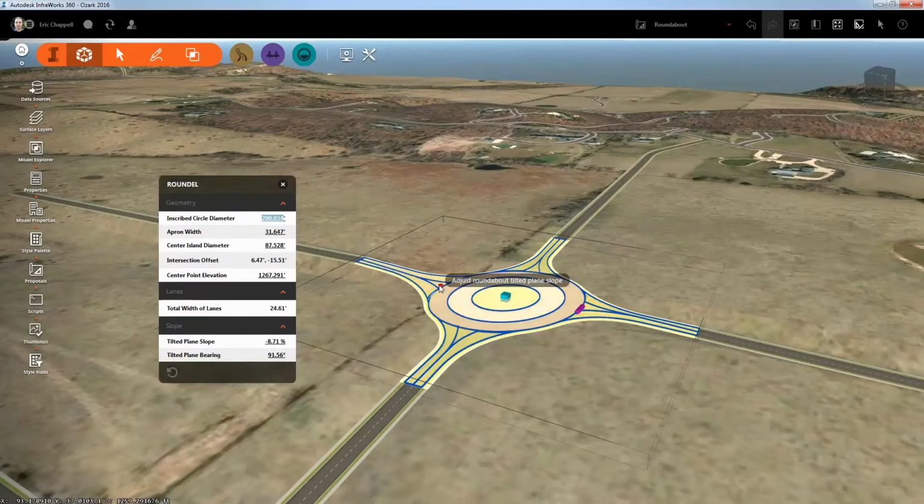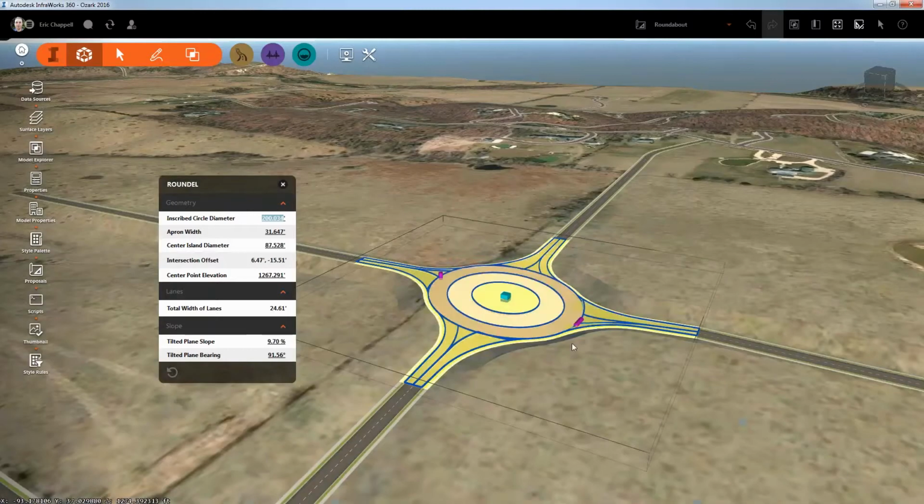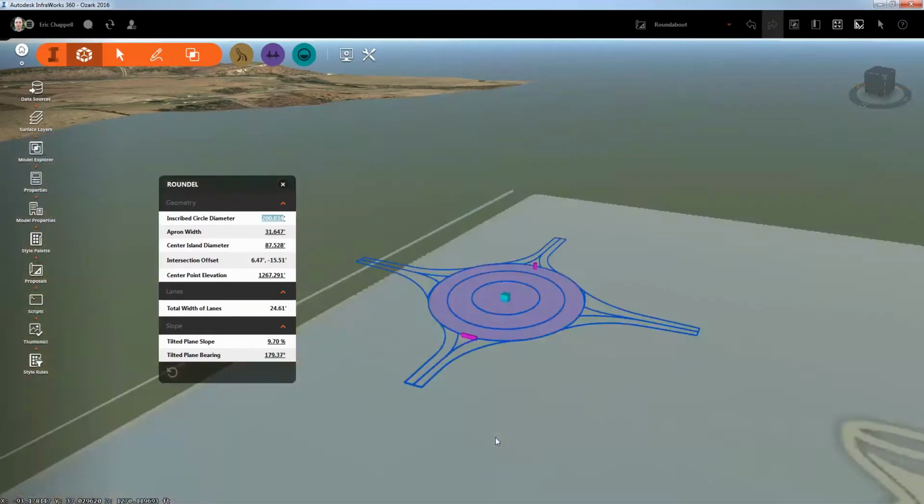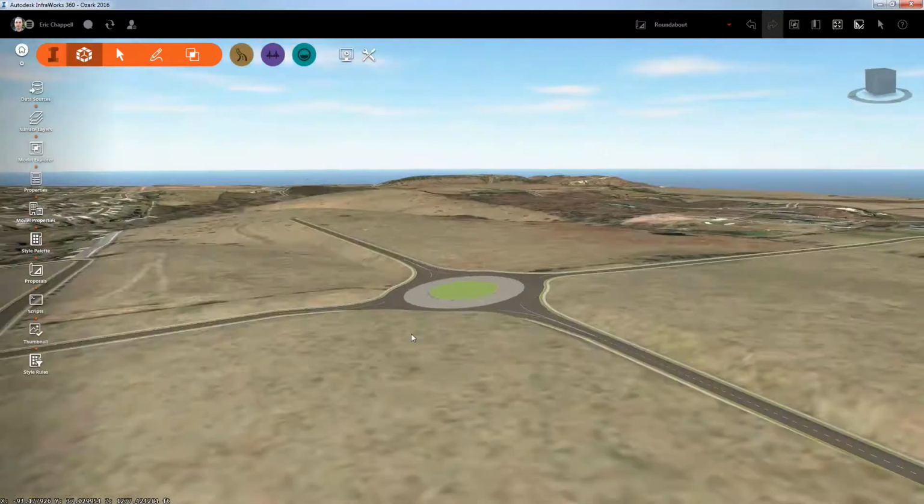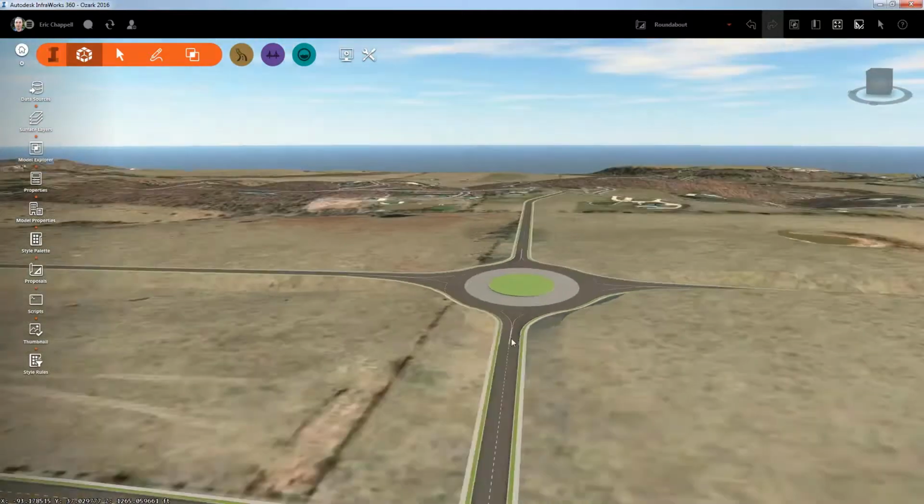That's this gizmo here. Lets me adjust the tilt of the roundabout. And then this gizmo lets me set the angle for that tilt. So if I wanted to tilt in the other direction, I can simply drag that around. And now I've got a roundabout that tilts at a certain slope in a certain direction.